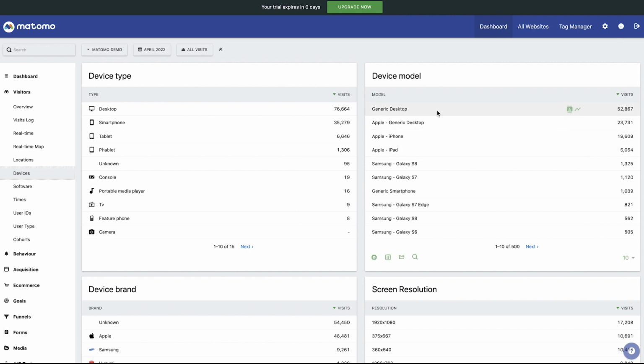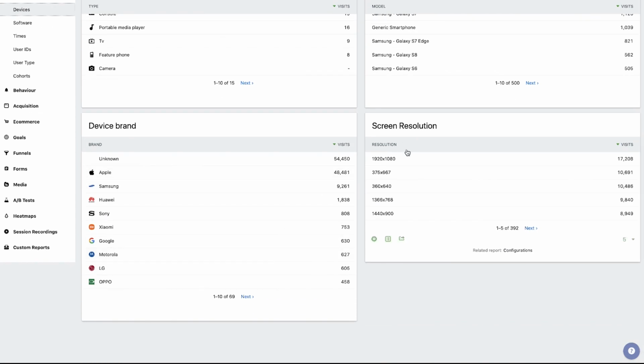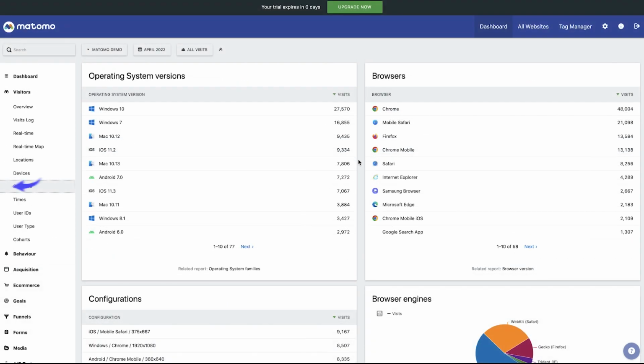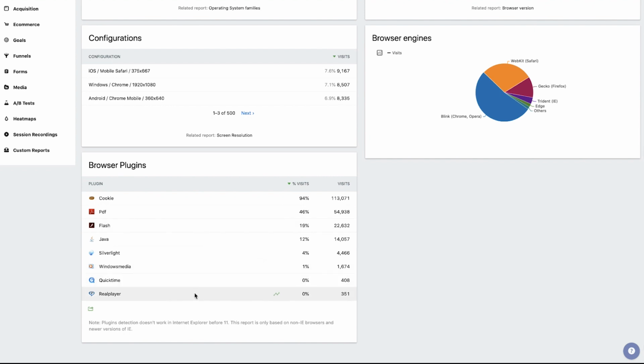You have the device model as well, so generic desktop, Apple, Samsung, all the device models that are tracked are available there. You have the brand, and you have the screen resolution as well. So software, this is where you get inside the operating system information. So you can see the operating systems that your customers are using when they visit your website. You have access to the browsers that they were using, as well as their browser configuration, the browser engines, and also any plugins that they actually had when they were viewing your website, which is pretty interesting in my opinion. I've not seen this information anywhere else. 94% using cookies, that's expected.